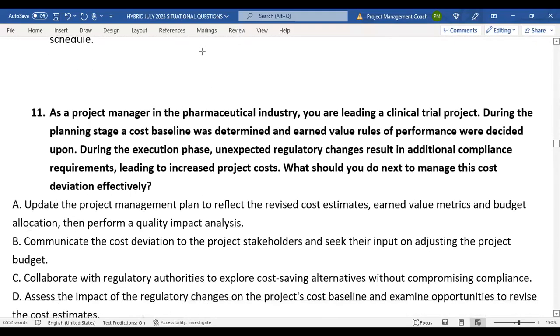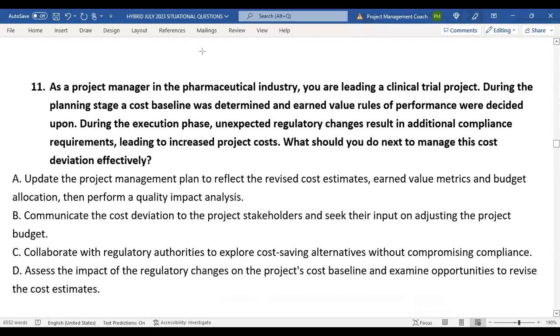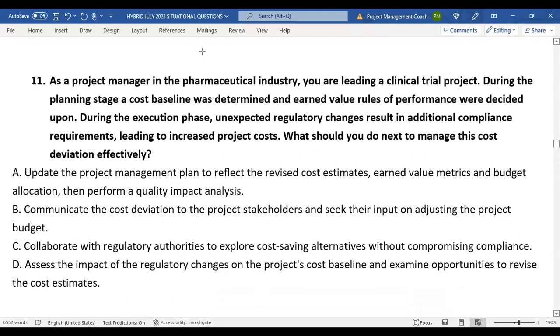All right, my friends, let's take a look at the next question, number 11. As a project manager in the pharmaceutical industry, you are leading a clinical trial project. During the planning stage, a cost baseline was determined and earned value rules of performance were decided upon. During the execution phase, unexpected regulatory changes result in additional compliance requirements, leading to increased project cost. What should you do next to manage this cost deviation effectively?